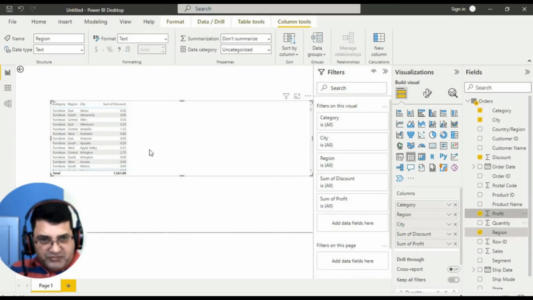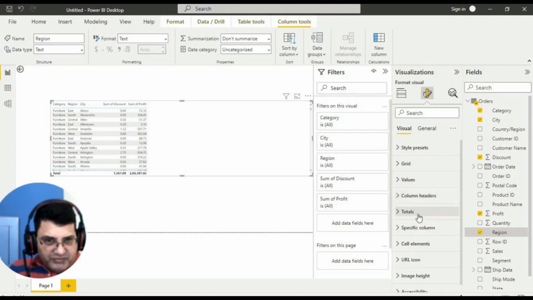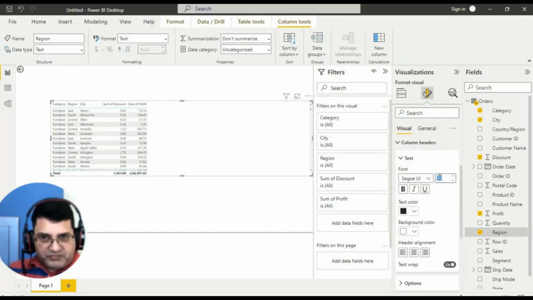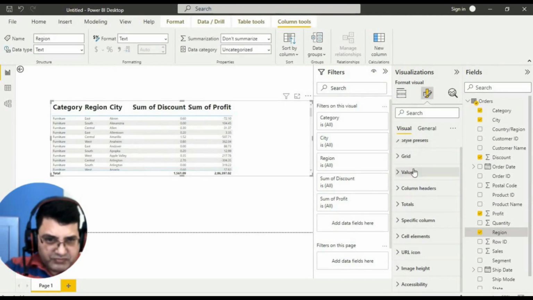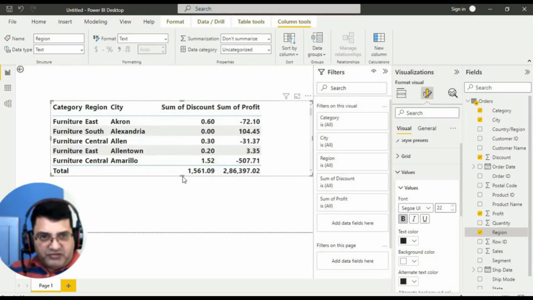I go to the table, format your visuals, and increase the size. I will go to column header. First of all, I will increase the size of the column header, make it 22, bold. Okay, then I will go to the values and increase the size to also 22, bold. Okay, so now we have a table here with us, and we want to do conditional formatting on the table.